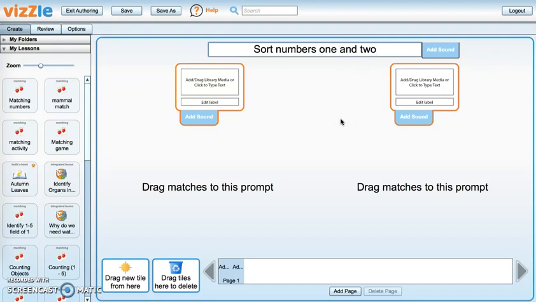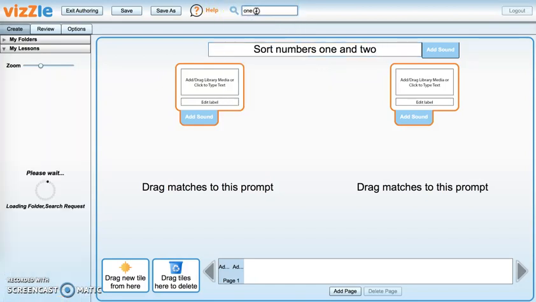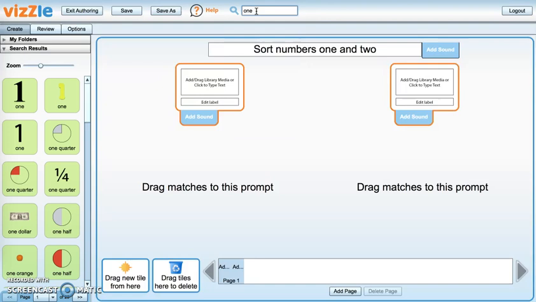Now that we have a title, we need some pictures so that our students can drag and sort. So we're going to go back to the top middle of the screen, to the search bar up here, type in the number 1 and enter. Once you type in the number 1 and hit enter, you'll notice on the left side there are images that have popped up. We're going to select the top left number up here, 1, click and drag to this first orange box on the left.